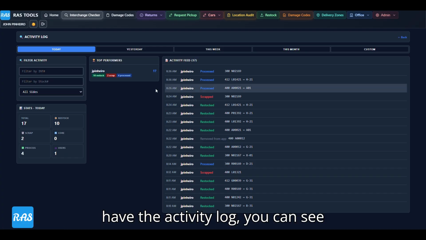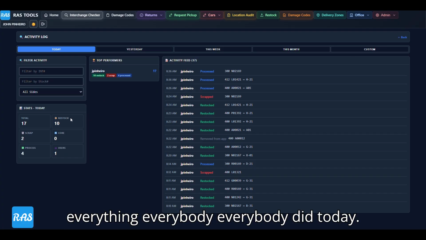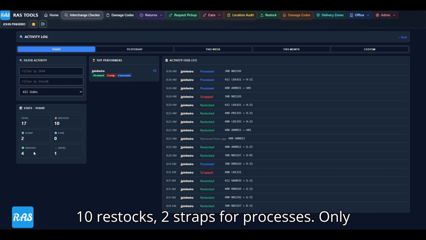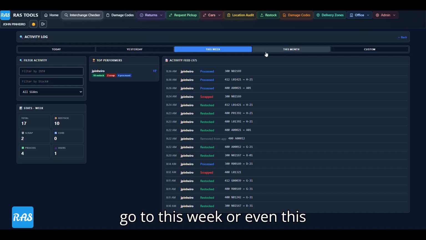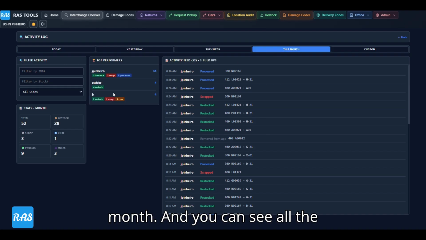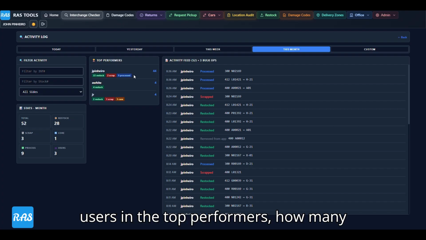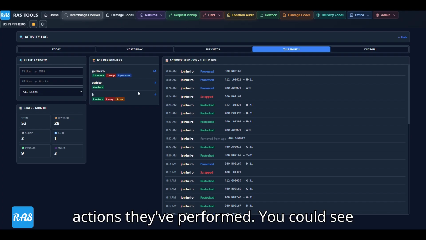If you come back up to the top, you have the activity log. You can see everything everybody did today. 10 restocks, 2 scraps, 4 processes. Only 1 user did stuff today. You can go to this week or even this month, and you can see all the users and the top performers, how many actions they performed.